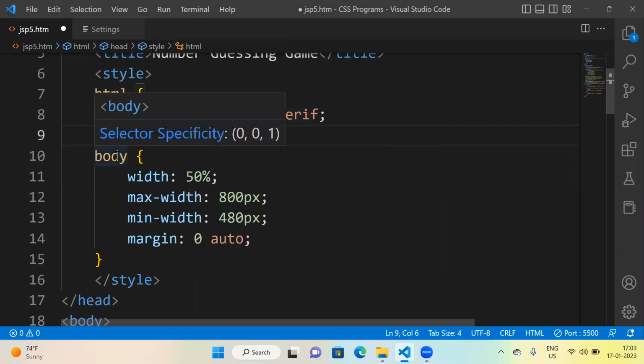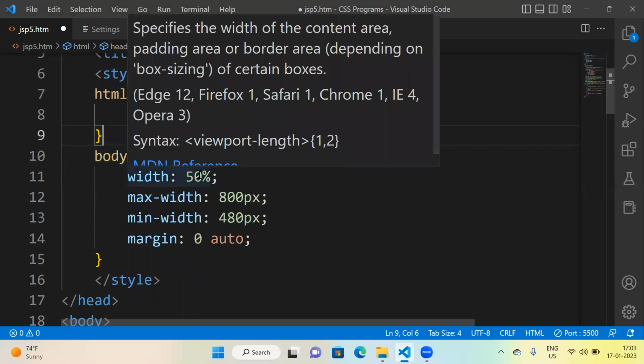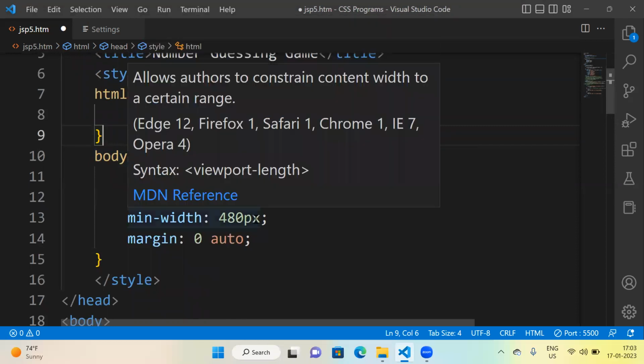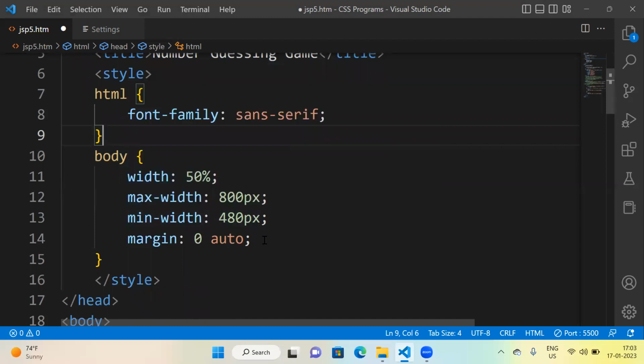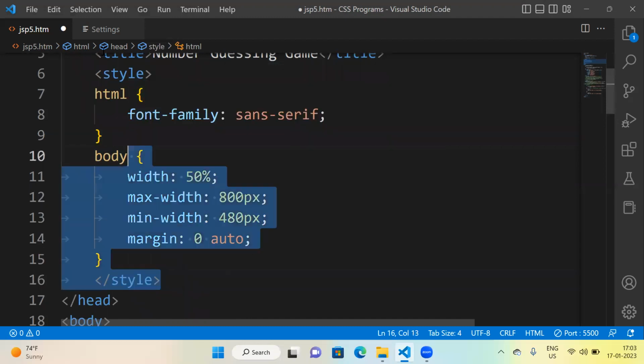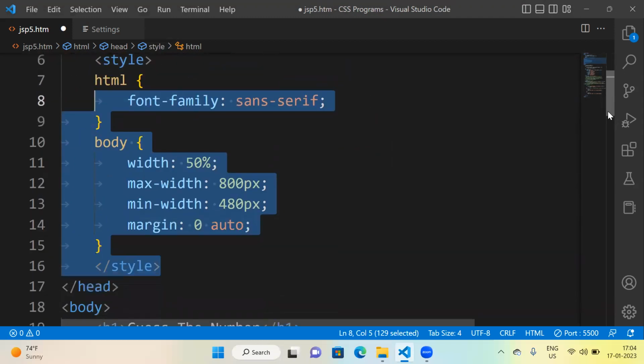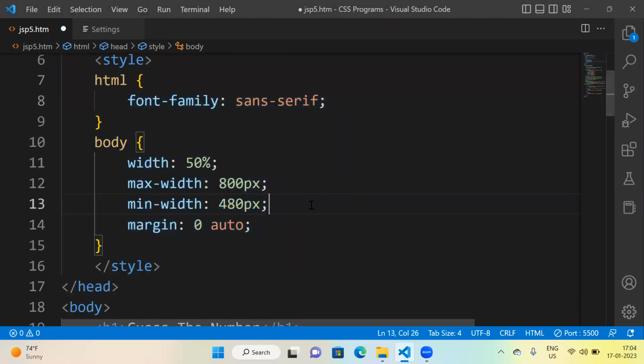For the body, we have set the width to 50%, the maximum width to 800 pixels, the minimum width to 480 pixels, and the margin to 0 and auto. And this is all under style. So we are going to use this simple concept of HTML and CSS, including JavaScript, for designing this game. Right now we have just created a body over which we are going to design this game.